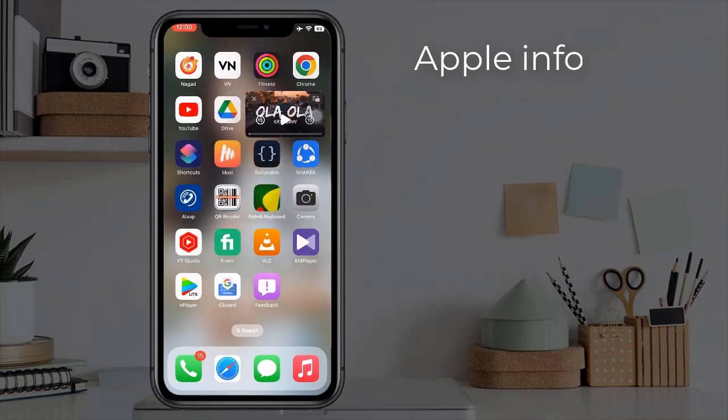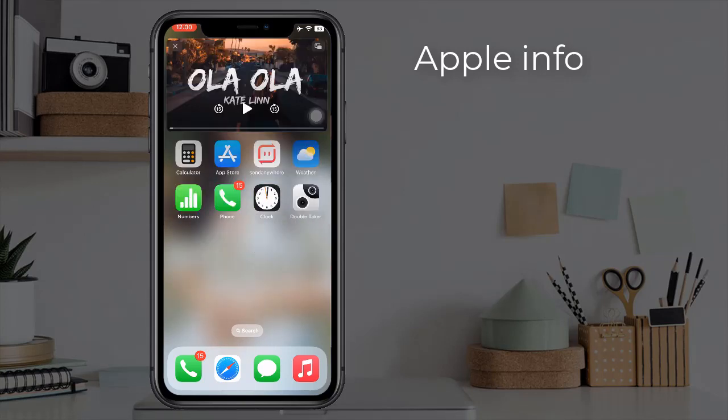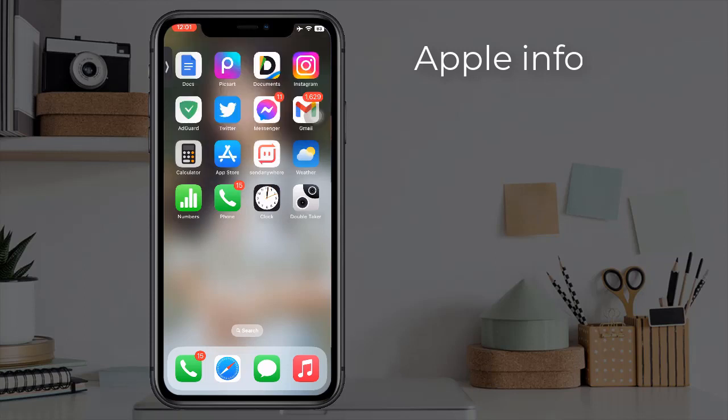You can now customize if you want. You can now use any other apps while in picture mode. This was today's video.